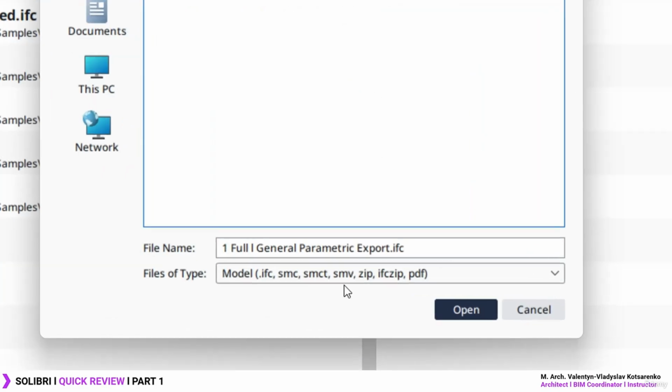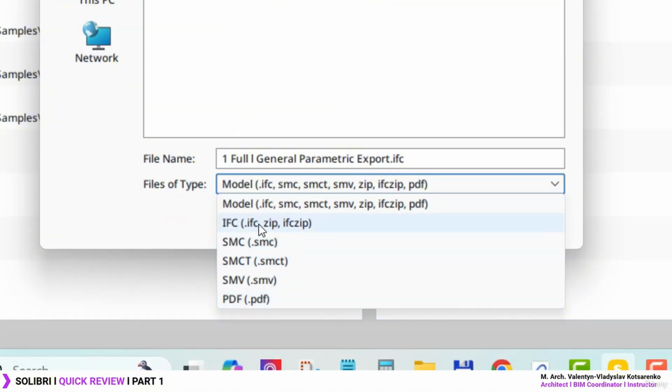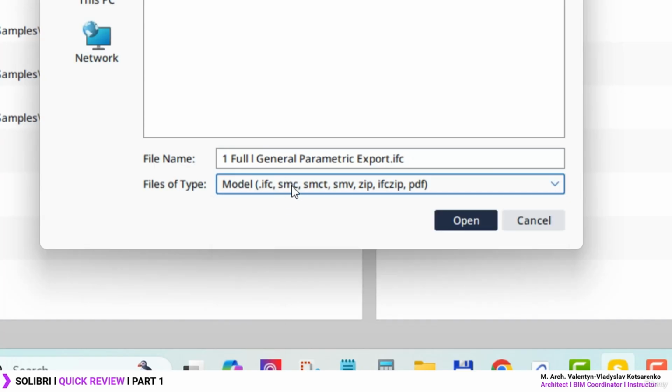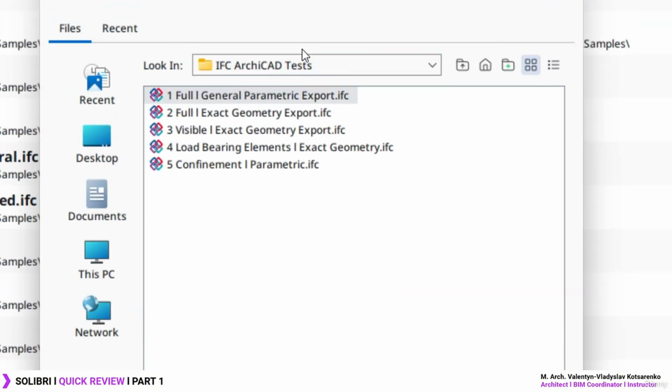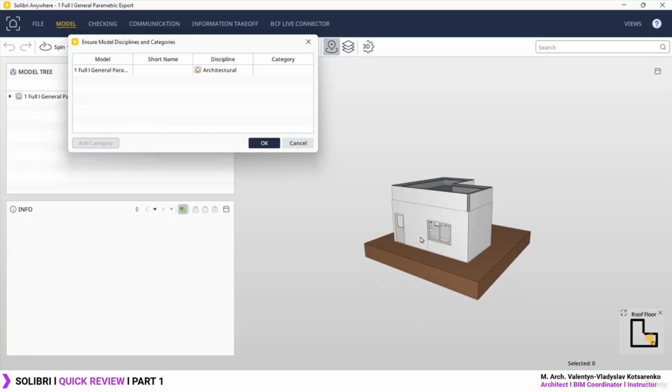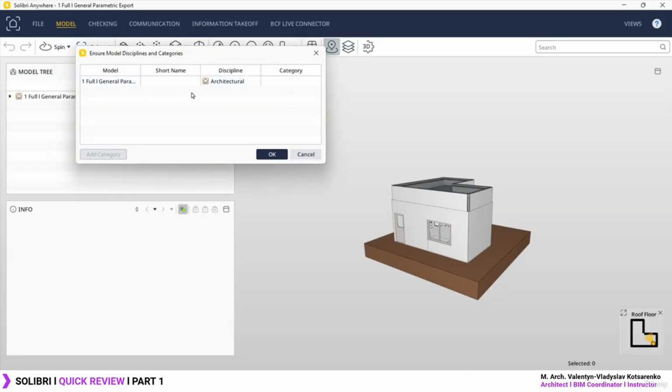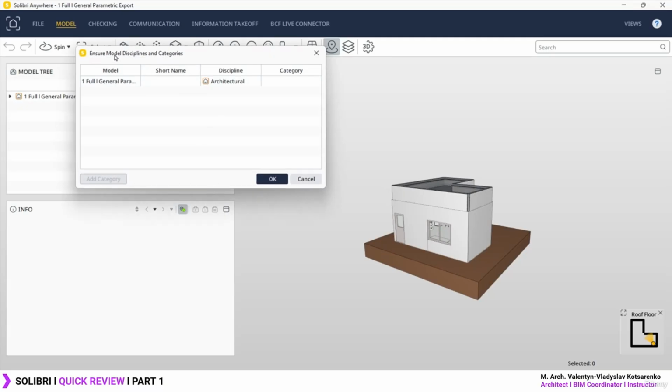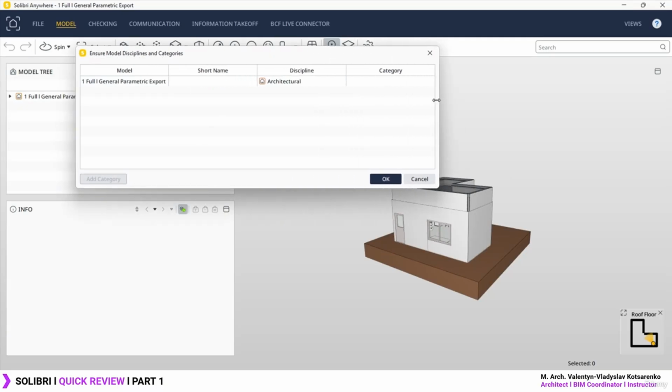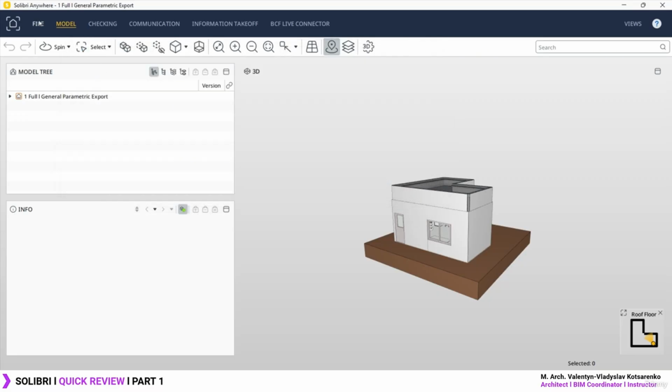You can open multiple types of files. You can, for example, open IFC files, but you're also able to open IFC zip, special types of files over here, even PDF files, which sometimes have a 3D model incorporated. So everything's possible over here, but the main purpose is, of course, IFC. Let's select the full general parametric export, open, and it's going to open the project. You can visualize the status over here, ensure model disciplines and categories. Let's press OK. We can go back to file.